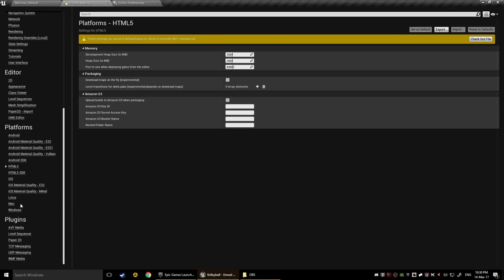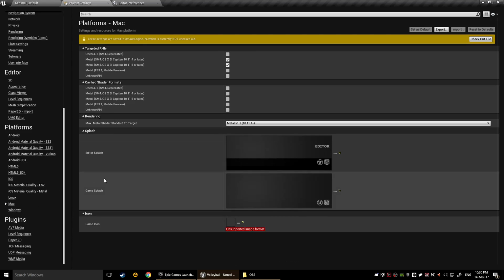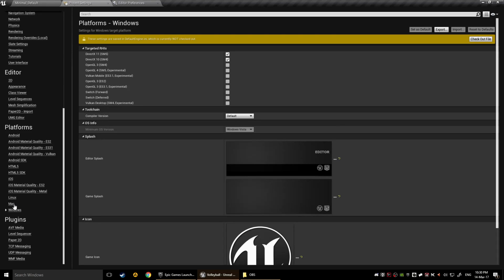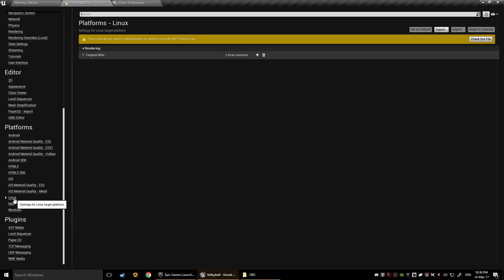But what bothers us right now is Windows, unless you're working on Mac and you want to talk on Mac. But essentially, they have pretty identical settings here, except Linux.